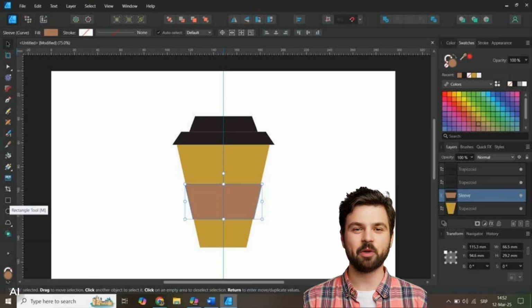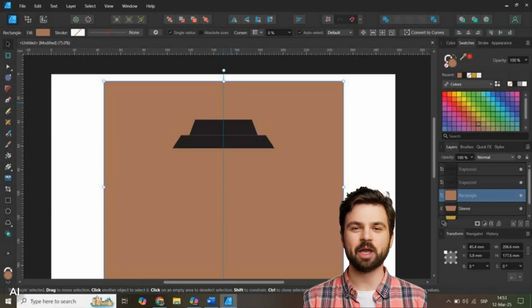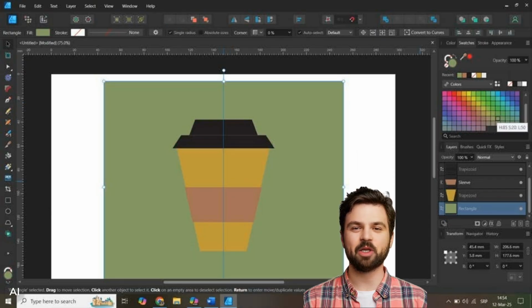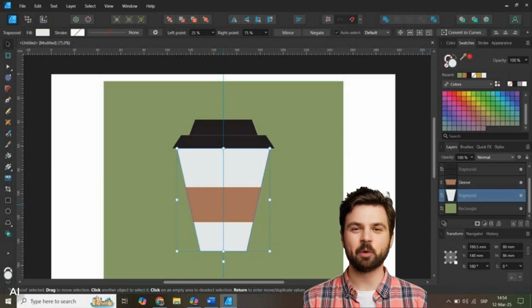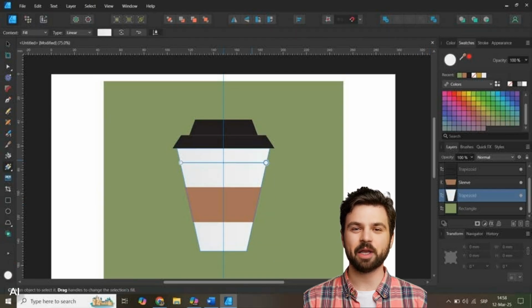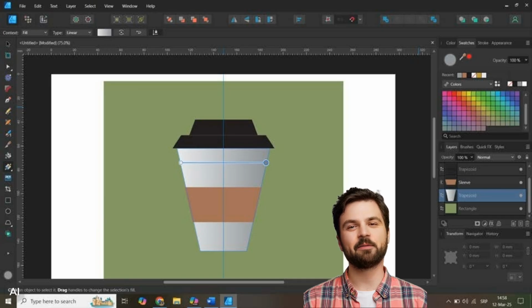We take the Rectangle tool. We create a rectangle and position it in the center. We change its color and move the created layer to the bottom. We select the trapezoid layer and change its color to white. We will apply the Gradient tool. We drag from end to end of the selected element. Colors can be changed by clicking on the circle and selecting a color from the Swatches menu.